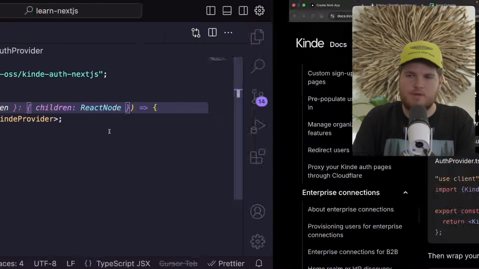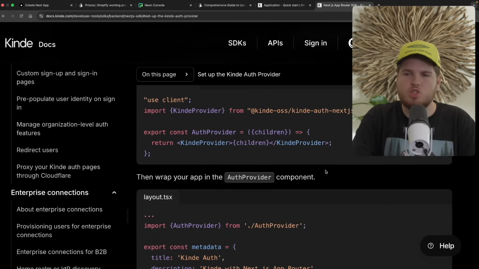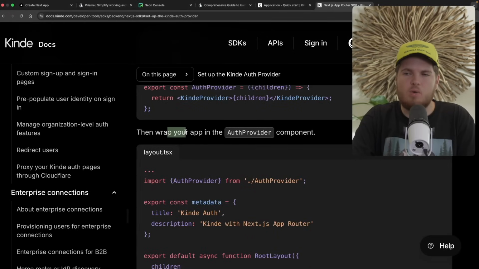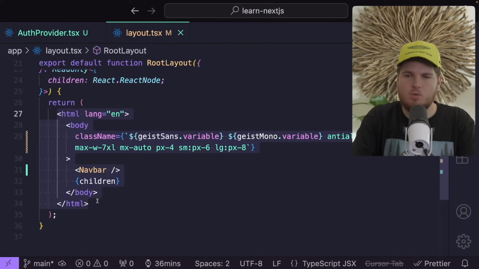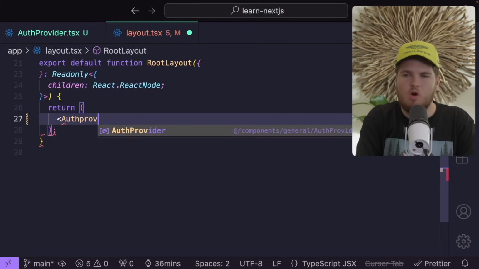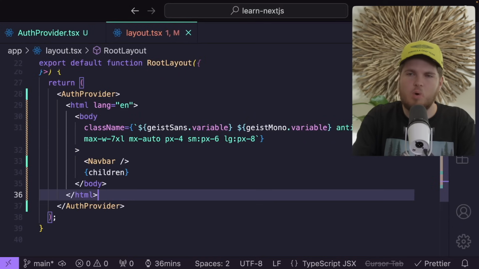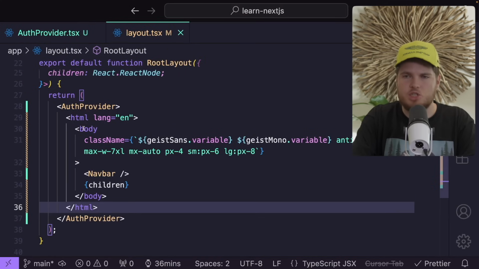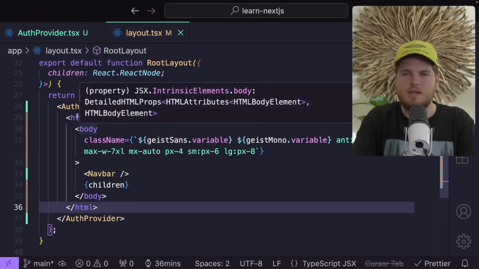And since this is now finished, let's head over to the documentation, and the next step is to wrap our application in the auth provider component. So let's go to the layout. I will copy the HTML, and I want to wrap the HTML in my auth provider. Let's import it from the components, and let's again paste the HTML. So now this is finished, and that's great.